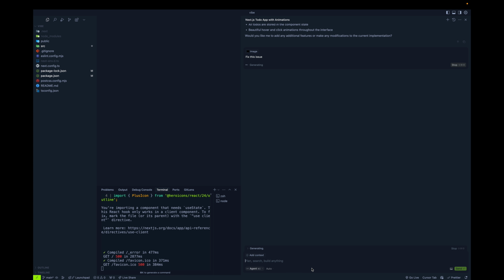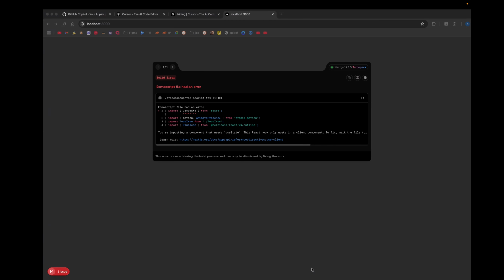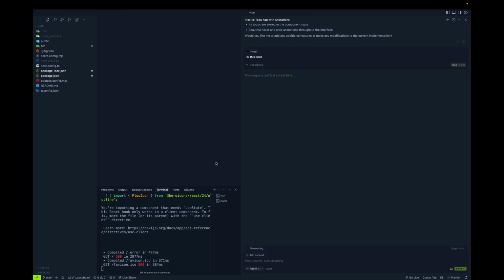How do I know it? I do not know the... Okay, let's fix this issue. What I did, I just took a screenshot and pasted it here. Fix this issue. Let it see what the error is. It will do whatever it takes.